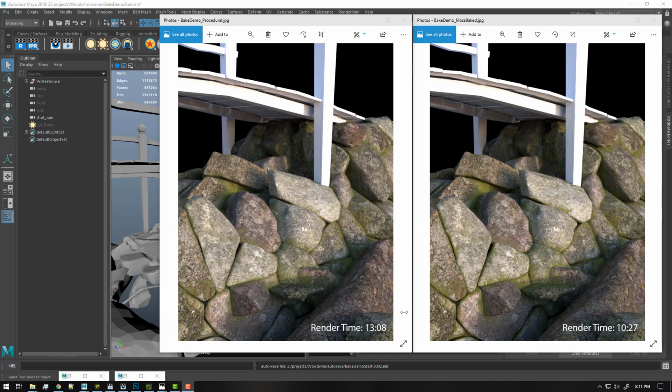So a pretty considerable render time difference, even on just this small subset. You can imagine on a large scene with many procedurals, or even an animated sequence, this will add up quickly. So it's definitely worth doing and getting familiar with.